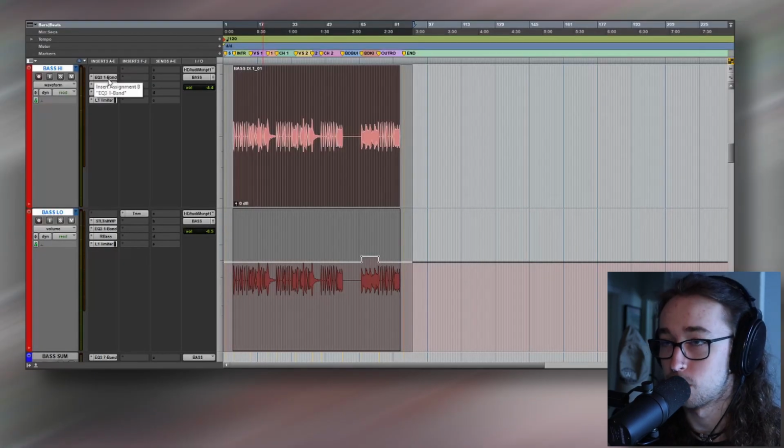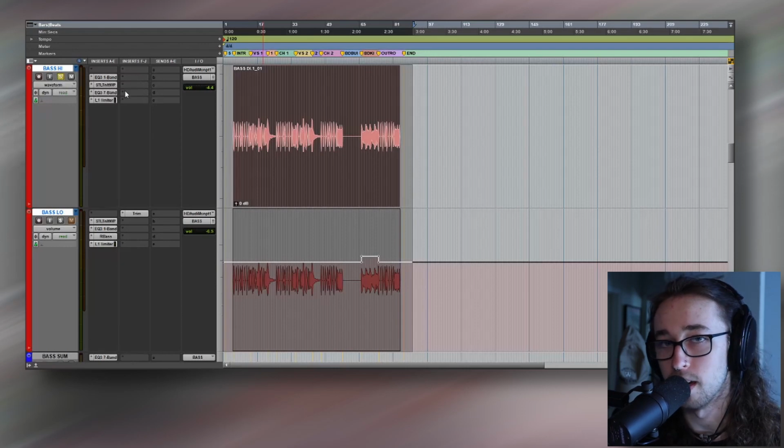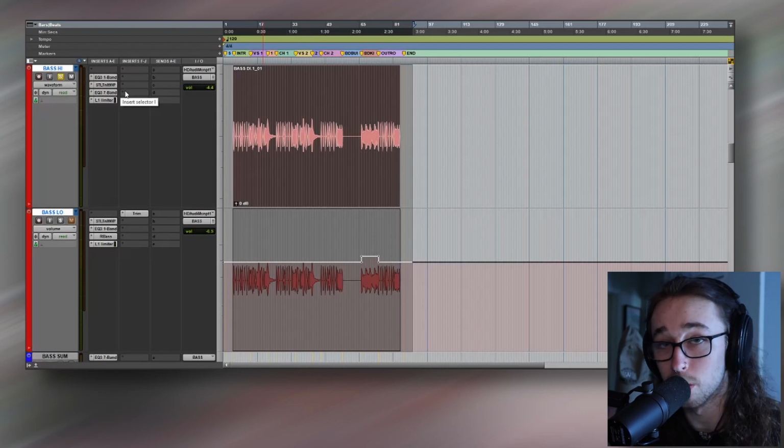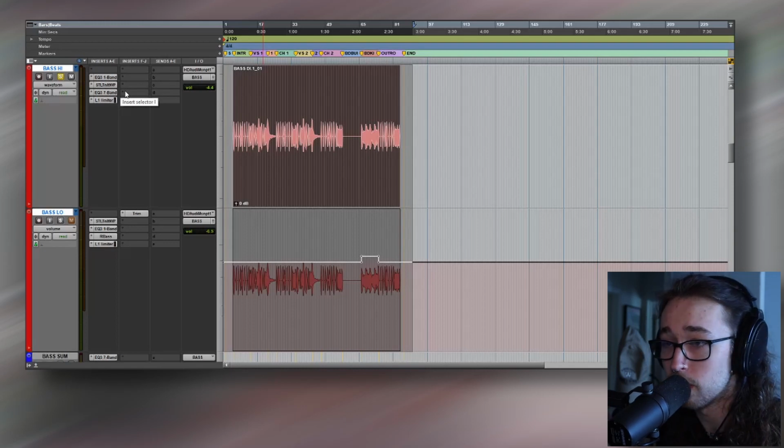And the reason I'm doing it this way is because I want to be able to control the high end independently from the low end. Say I want to hear more growl or more distortion from the bass, I just turn up the high end. I don't have to turn up the whole bass. Say I want to hear more low end, I just turn up the low end. I don't have to do anything aside from that.